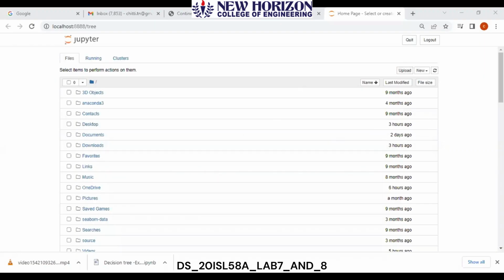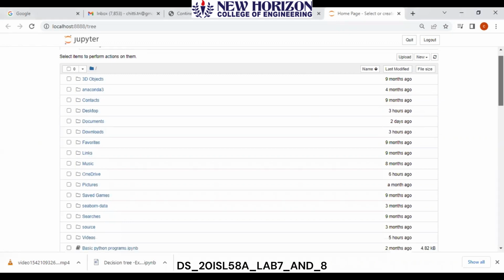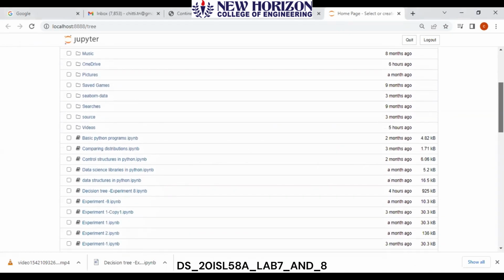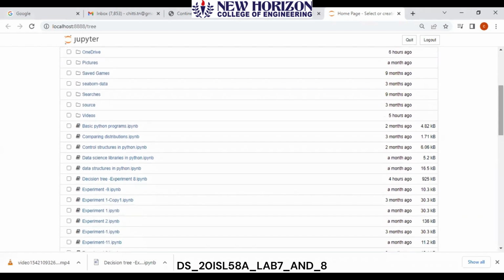And next we'll be discussing the eighth experiment, that is decision trees. Decision trees are a very powerful and important machine learning algorithm that deals with both continuous and categorical data. Here we are going to represent the data in the form of a tree structure.